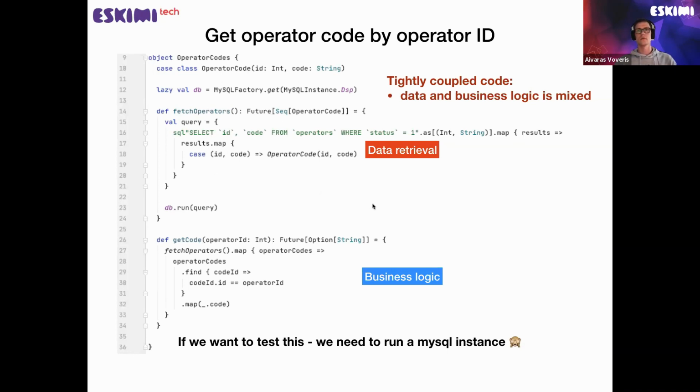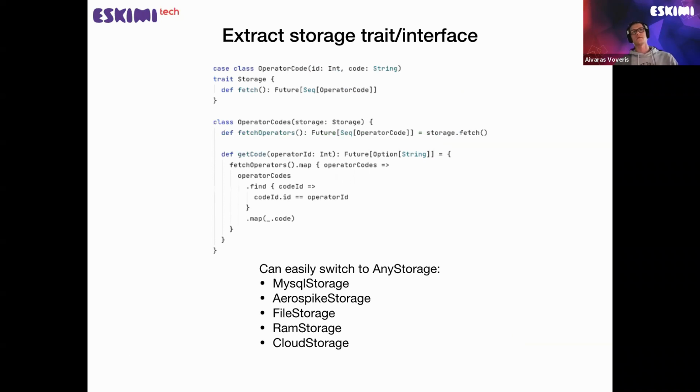So what can we do about this? We can actually extract an interface. What we have is the same class that we had. It has both methods. It just relies on some sort of storage. The storage is a trait. A trait in Scala is like an interface in other languages. So we are saying that there will be a storage provided, and it will be responsible for fetching data from wherever the storage is. Later we can easily use any kind of storage, and this code will not have to change.